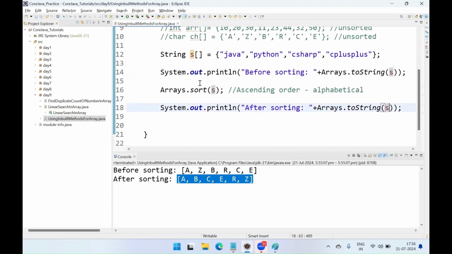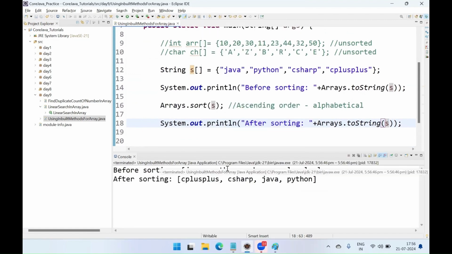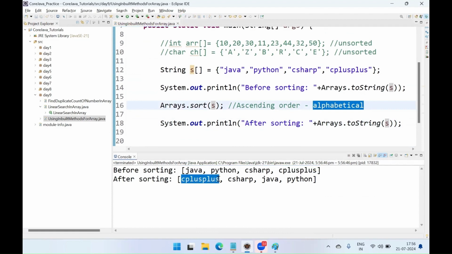So if I execute this code, what happens? Let's see. So the input array is having Java, Python, C Sharp, C++. So in the alphabetical order, how will it be? First of all, A, B, C, right? C will come before C++. Then the second character P will come before S. If you think about A to Z, the alphabet, P will come before S. So C++ is coming before, then C Sharp. Then after C, J will come. After J, P will come.